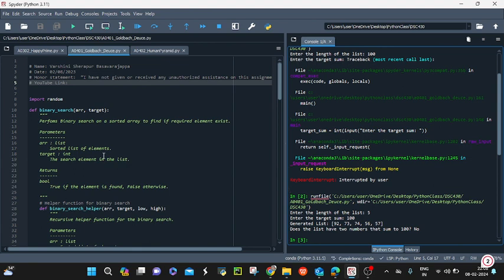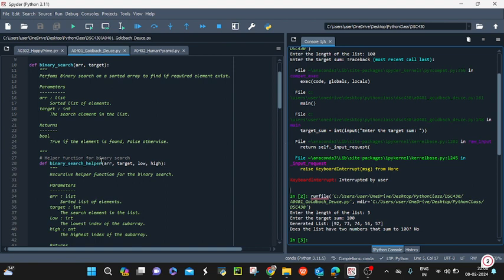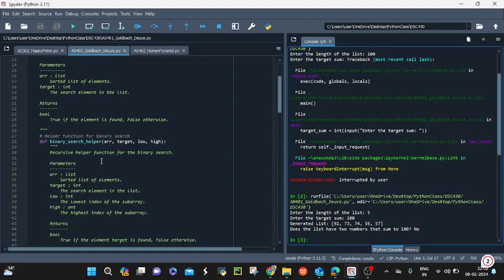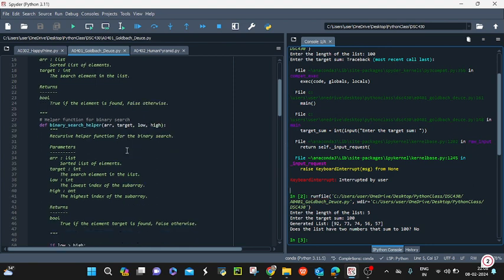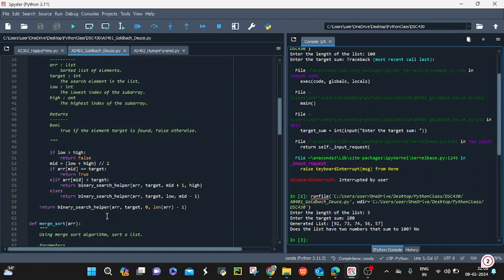It uses a binary search helper function where the parameters used are the sorted array, the targeted element, and the indices low and high. It repeatedly divides the search range into half and compares the middle element with the target. Depending on whether the target is greater or less than the middle element, it recursively searches in the appropriate half until it finds the target or exhausts the search range. The time complexity of this binary search is O of log n because at each step the search range is halved.